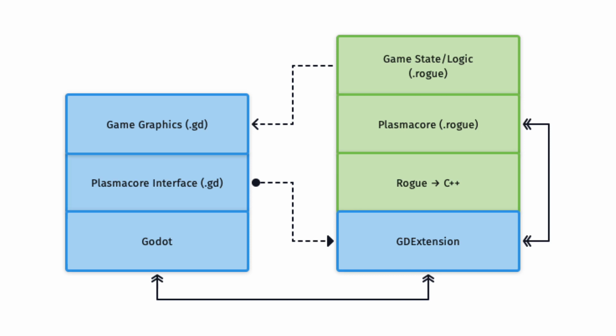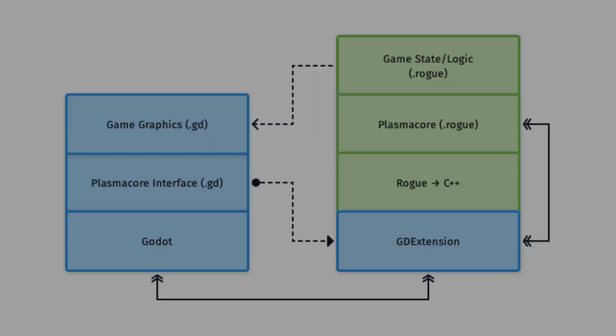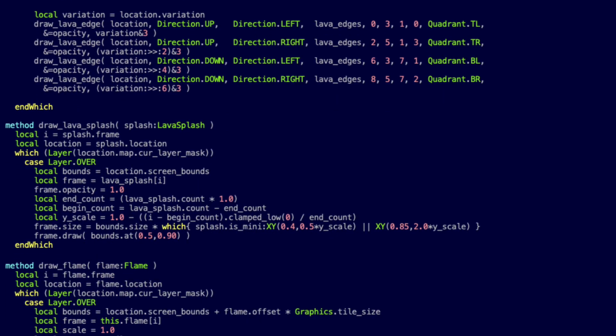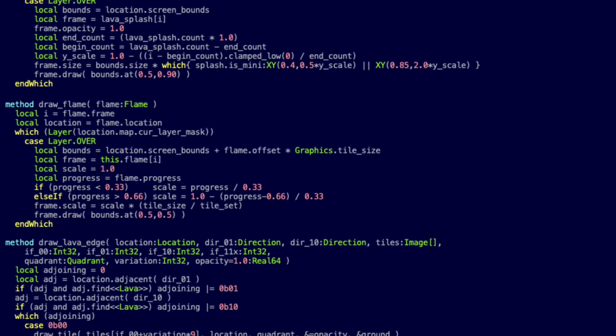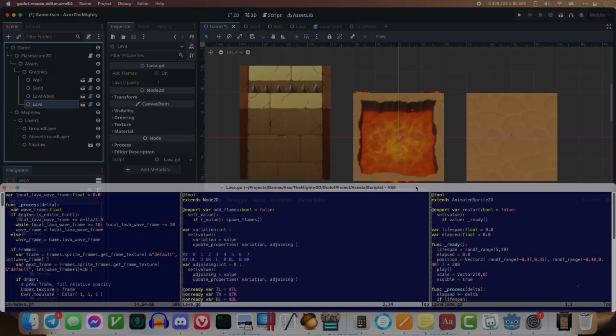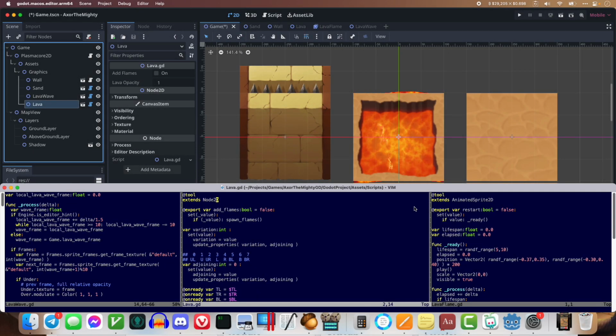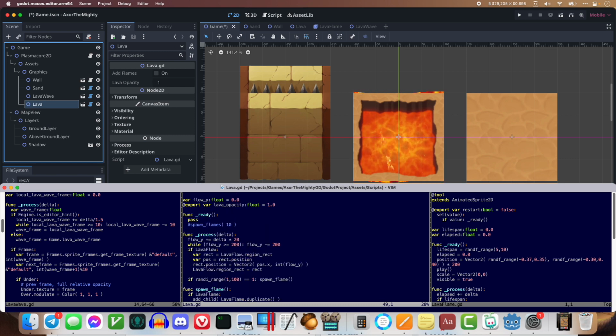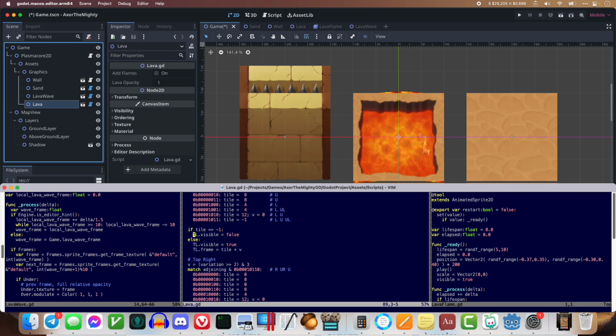I am shifting all of the presentation logic to Godot. For example, in Axor GL, it was Rogue code that decided how to draw the current frame of lava. In Godot Axor, a node-based scene composes the lava tile, and GD script controls its animation over time.